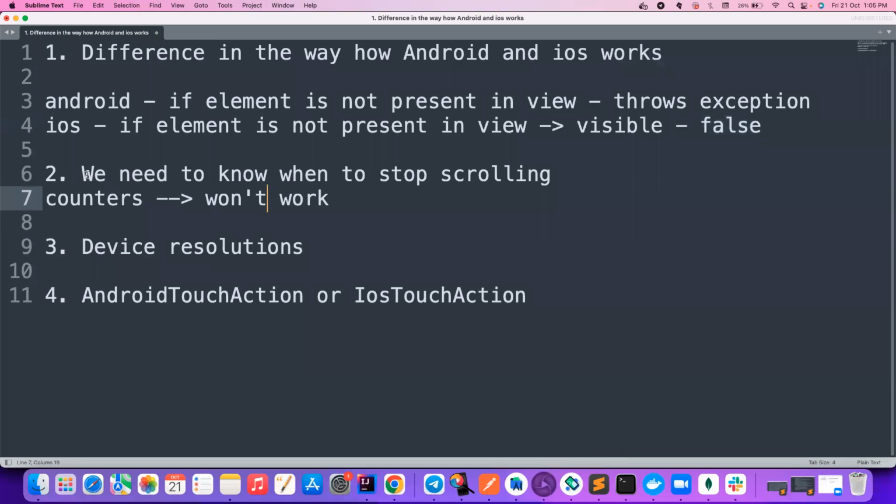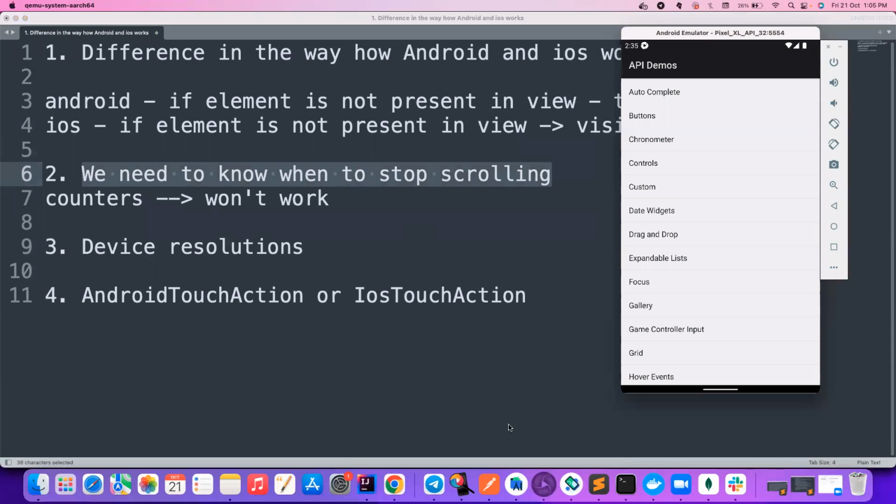The problem is we need to know when to stop the scrolling. When you find the element, of course. But sometimes if the element is not present, you still have to stop the scrolling when it reaches the end of the screen. There is no direct way in Appium to find whether I have reached the end of the screen. So how do we do that? That's when we use page source.